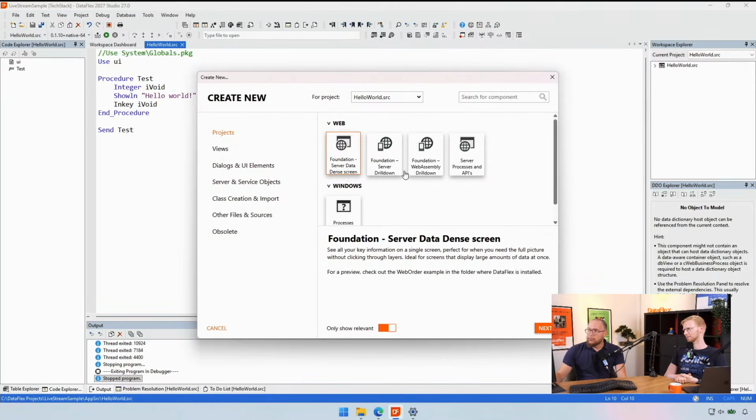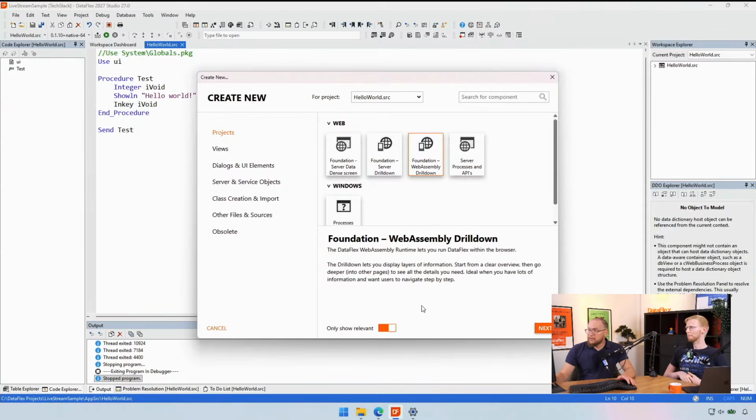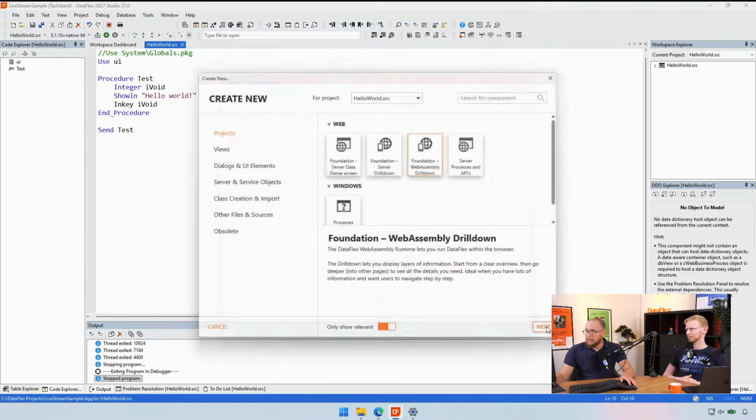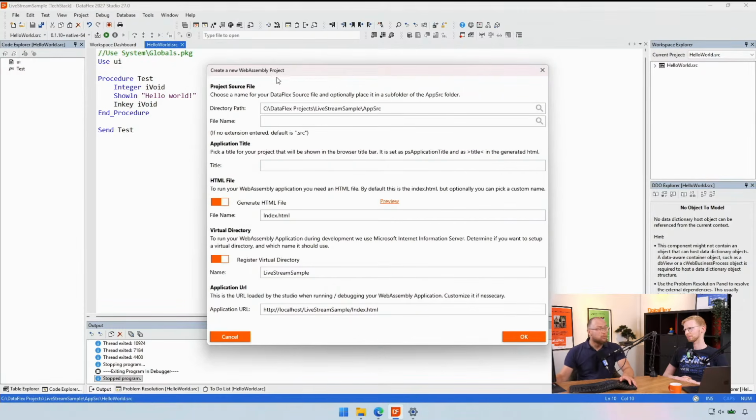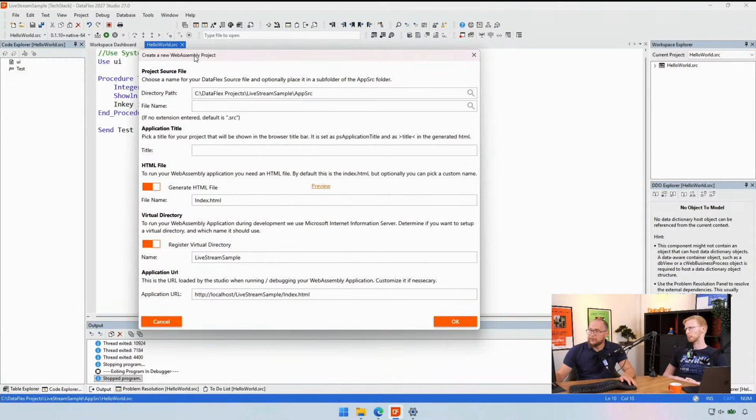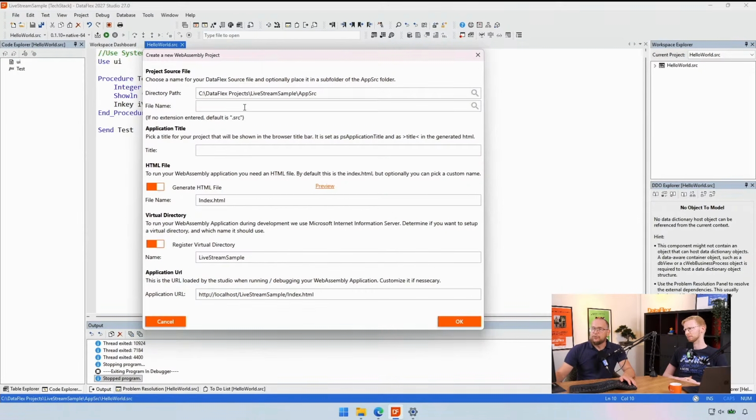So under Create New, we now have a Foundation WebAssembly drill down, and this is basically the template for creating a WebAssembly application. If you open that, you get a new dialog, which is slightly different to what you're used to, and basically it allows you to pick a file name for your WebAssembly app. So you can have multiple WebAssembly projects in the same workspace. Actually, you can also choose a different name for your index.html, and then you can have multiple of those in one workspace, which is nice.